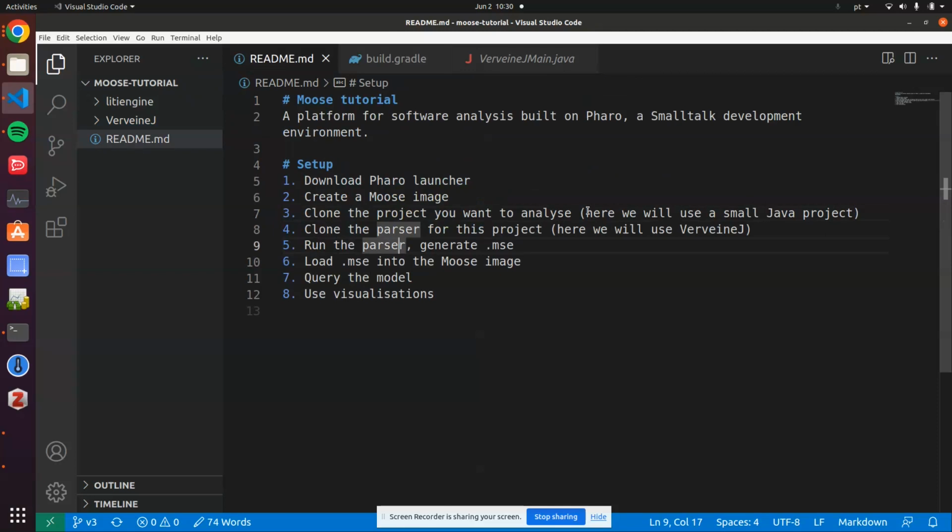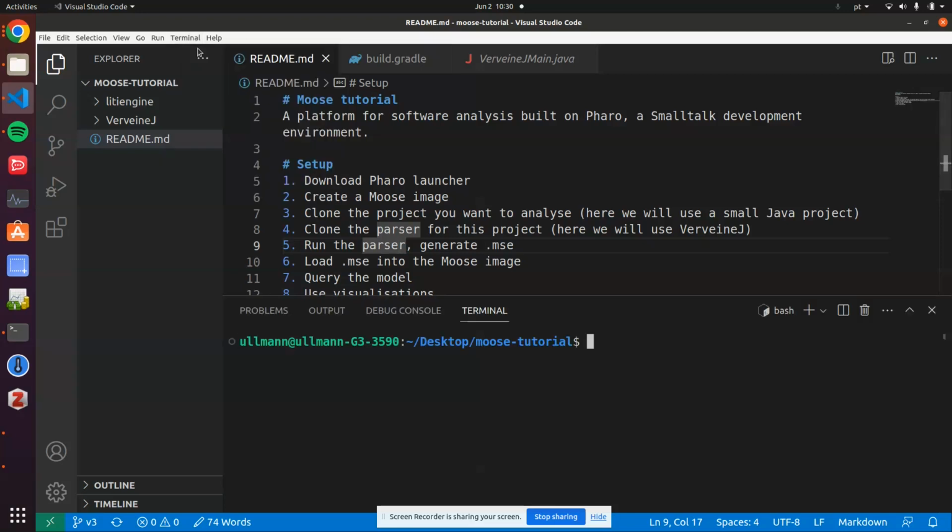So we're gonna run this parser to generate an MSC file for Lady Engine. I'm gonna do this from inside Visual Studio Code. You can go here on Terminal and New Terminal. And then you open a terminal inside Desktop Moose Tutorial. Then if we type ls, you're gonna see that we have the two folders here and the README where I'm reading these instructions.